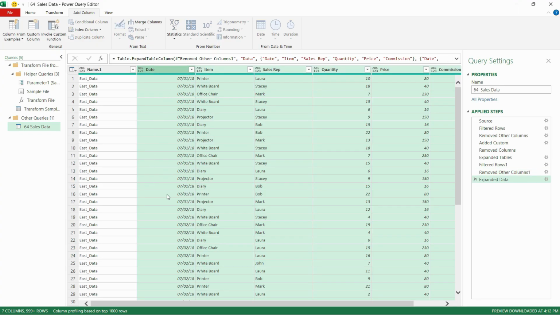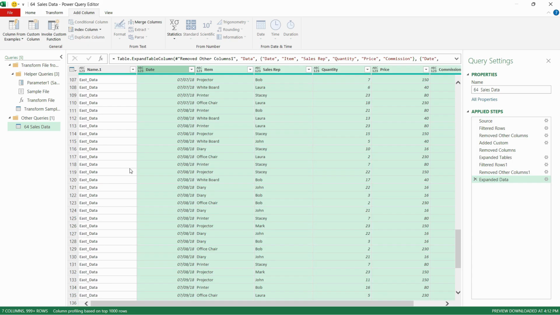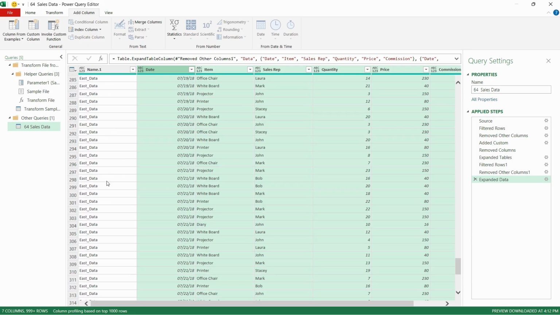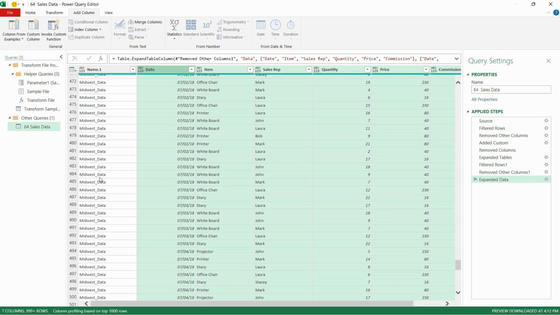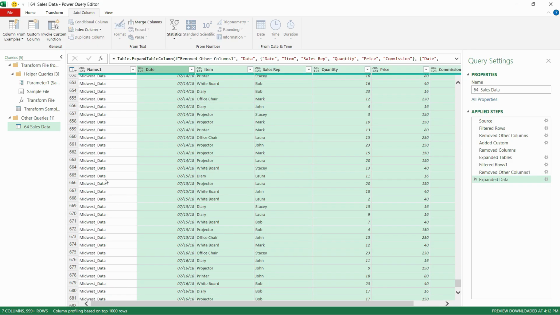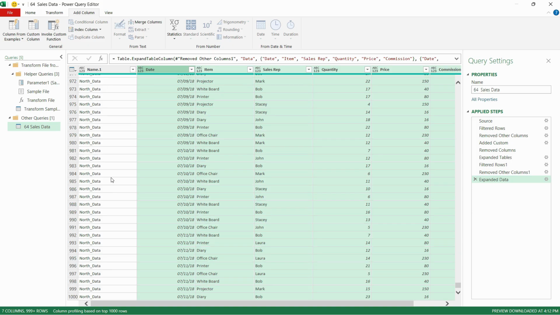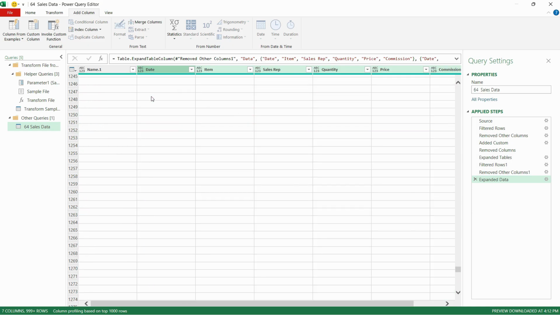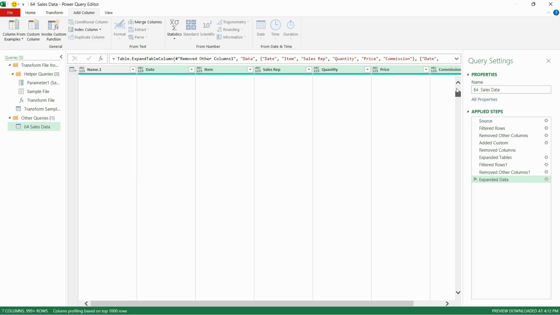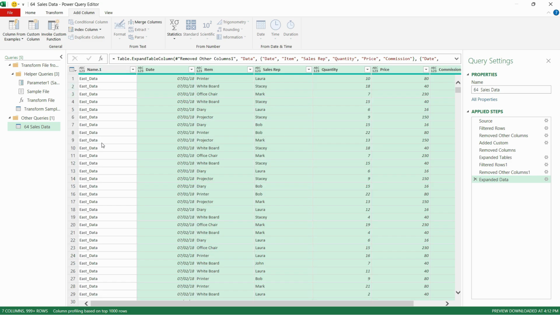And now you can see all the data is combined, and it continues through the next sheet, that is Midwest data. If I scroll down further, we have North data and we have South data. Now the final thing we need to do is, for example, the names are all shown correctly, and that's how we identify which sheet name it belongs to.